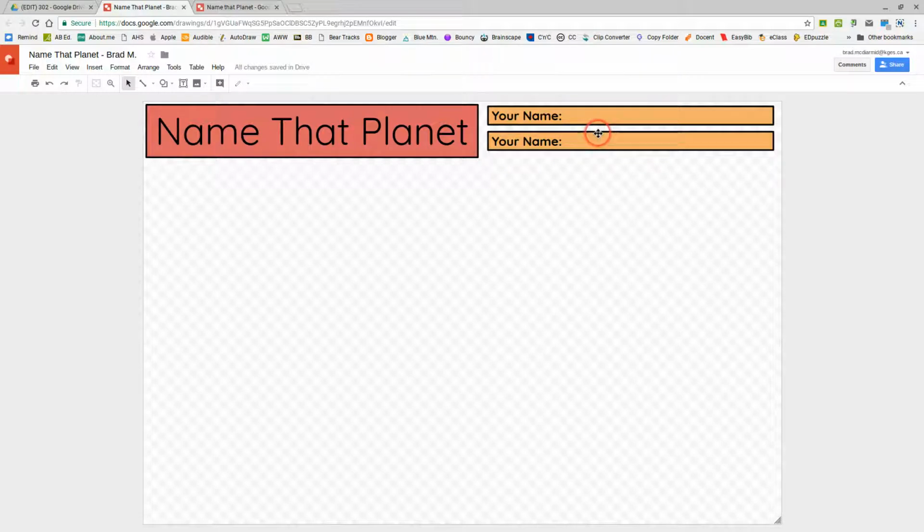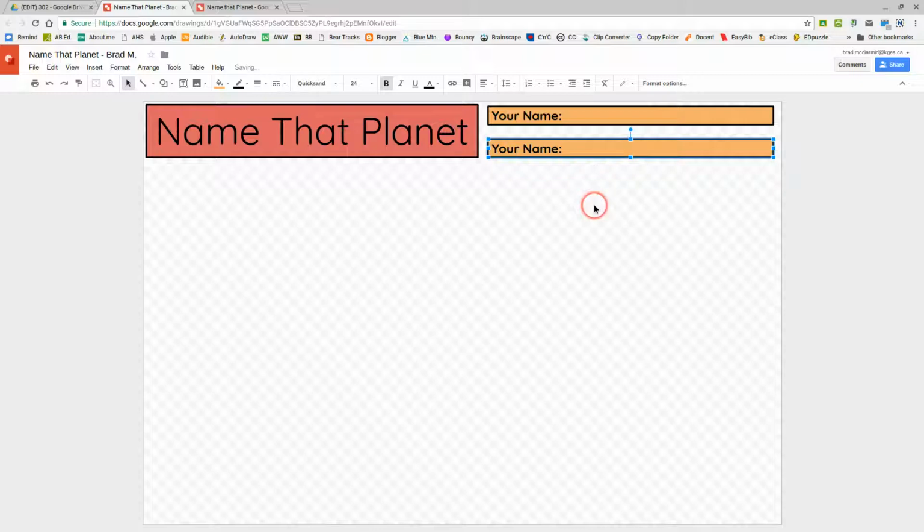And then the other thing that you can see going on here is I've got some red lines on my screen showing me that the second text box is centered perfectly with the one above it, and that the bottom edge for this text box lines up proportionally to the bottom of the title text box. So I'm going to leave it at that.